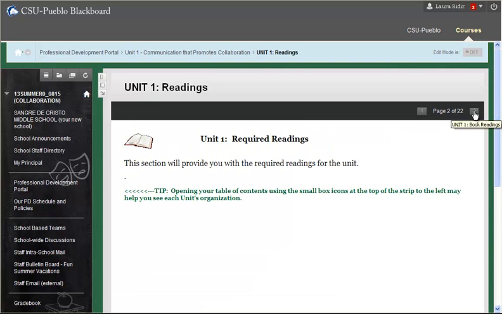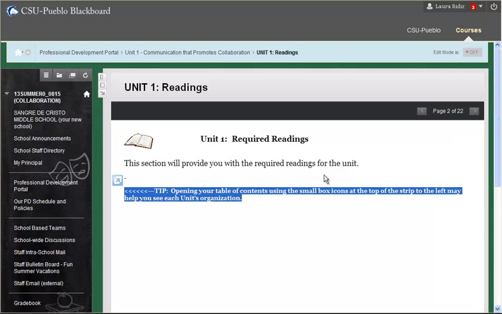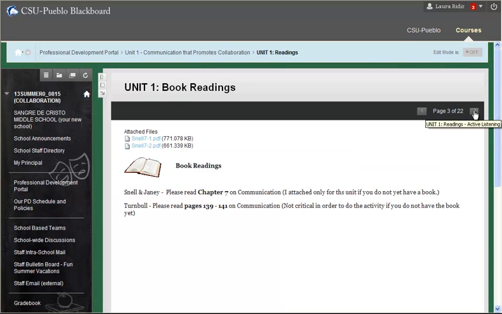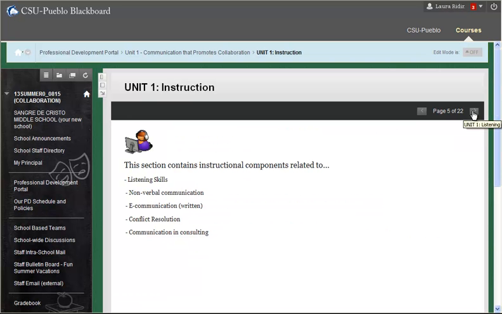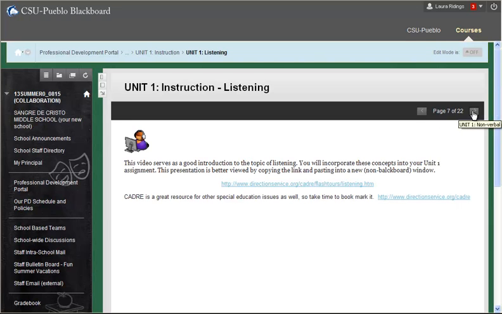Okay, so you'll see readings, and this gives you the tip to use your table of contents if you need to. Again, there's the book readings, and I've done some attachments just for this unit. The research articles will always be attached right here, as you can see. Page 5. Now this is again just one of those dividers. This is going to tell you that all 5 of these pieces are in this instructional piece. Lots of little divider pages, and I'm sorry about that.